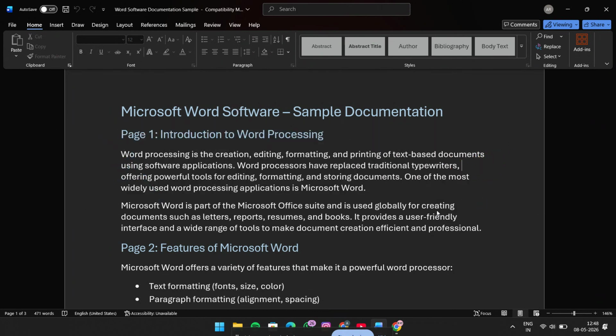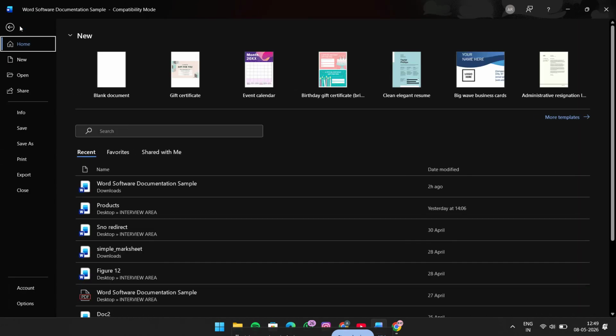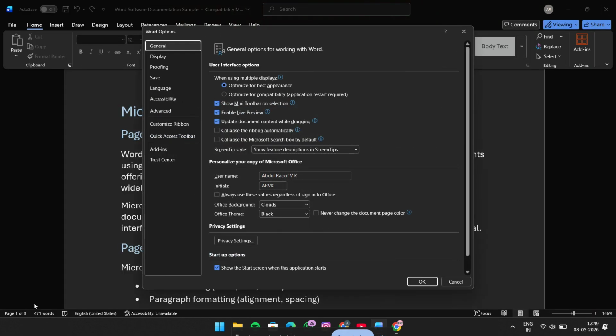Alright, let's jump in. First, open Microsoft Word on your computer. It doesn't matter if you already have a document open because this setting is changed inside Word's options. Once Word is open, go up to the top left corner and click File. This opens the main menu where you can access Word settings and preferences. From there, click Options near the bottom of the menu. This will open the Word Options window, which is where many of the deeper application settings are stored.